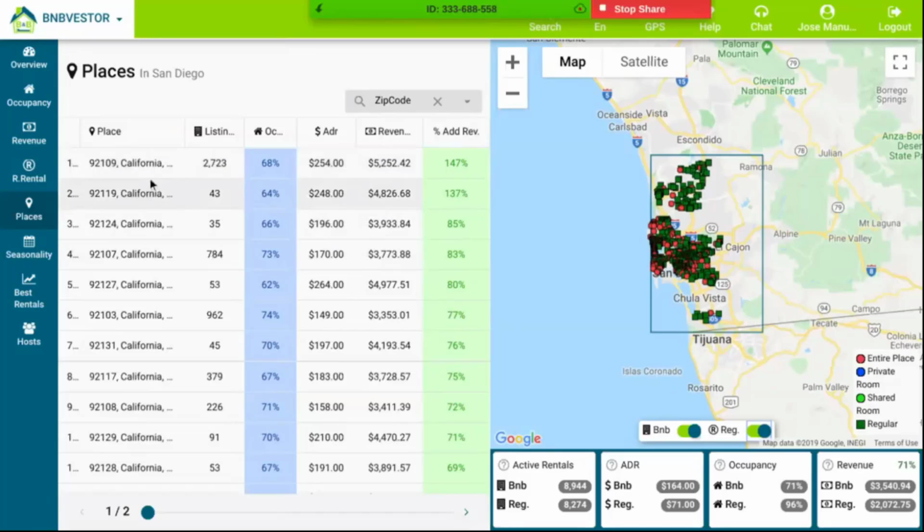There are several zip codes that I would like to check a little bit more. I want to dig deeper on them.